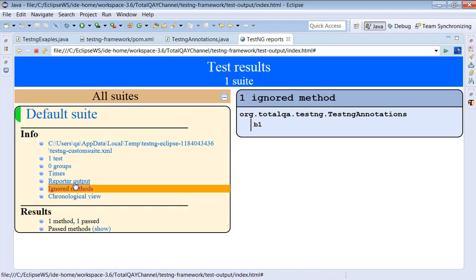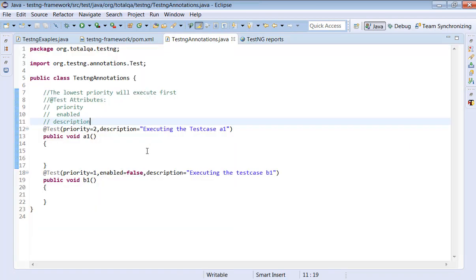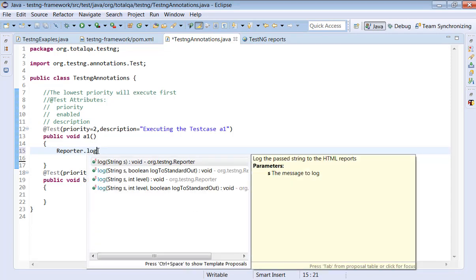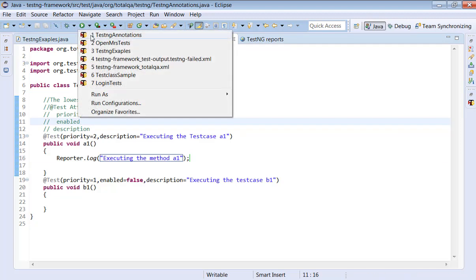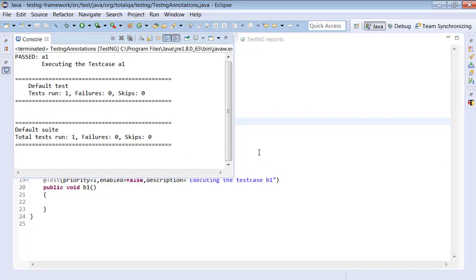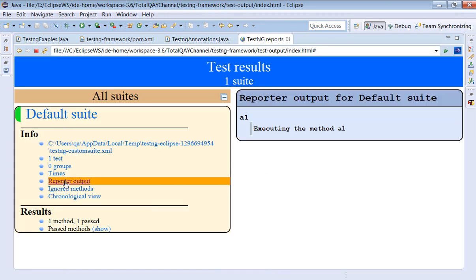Now, let's look into the report. Suppose here there is a reporter output. The advantage of reporter output is, suppose you want to log something, you can write Reporter dot log. Reporter is a class, log is a static method, we can say "executing the method A1." Then try to execute the program and see what is the content of it. Refresh the results now. Click on reporter output, you can see the reporter log also getting generated because we have written Reporter.log.